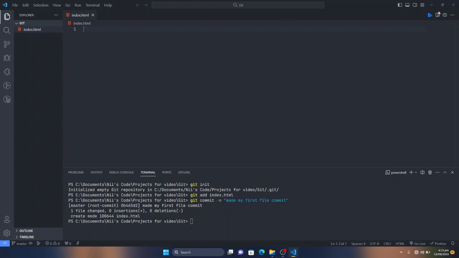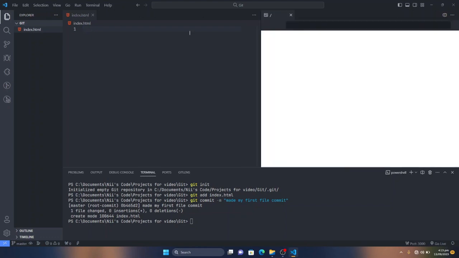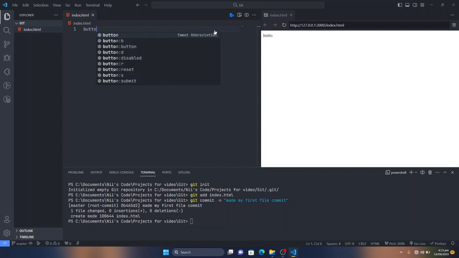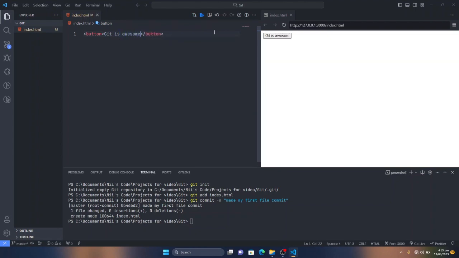So now let's say I preview this and then I'll type button, and let's see, git is awesome. Good. Now you see it says modified, which means I have made a change in the index.html file. Something like this, I'll have to commit again. So I'll say git commit dash m, then I'll say added a button.